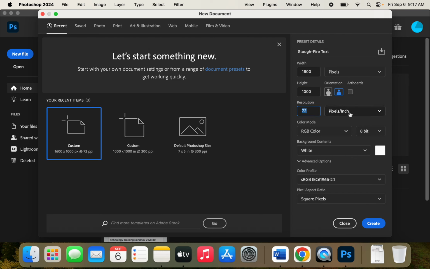The next thing we're going to do is add some text. So we're going to go here to the T for text. You can also just hit the T button, and you're just going to click in here, and it's going to give you this text box. So up here are all the options for changing your text.